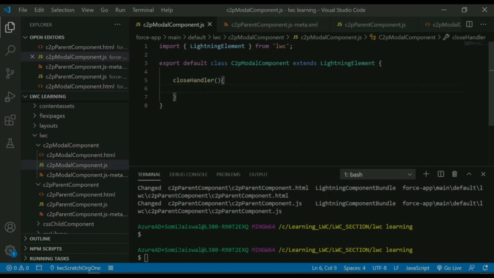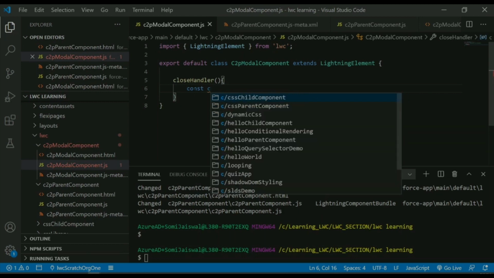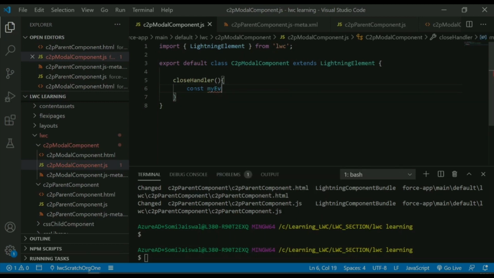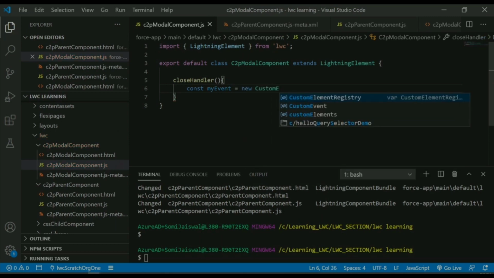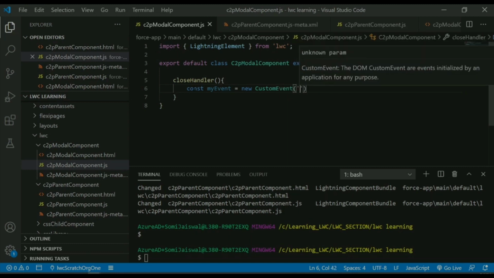But how our parent get to know that this button has been called? So we're gonna create a custom event now, right? To create the custom event, I'll say const. I can say my event. Any name you can give. Okay, and we'll say the syntax to create the custom event: new custom event constructor and your event name. As I said, event name should be always string, always lowercase, right? So I'll give this name close.